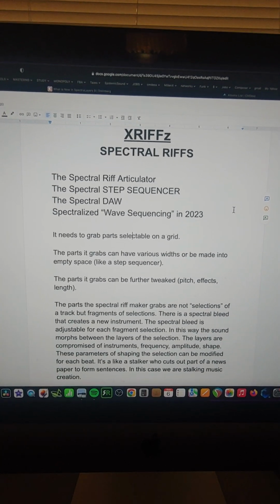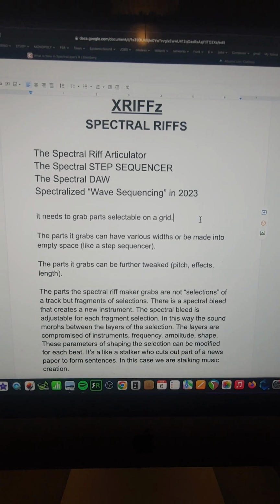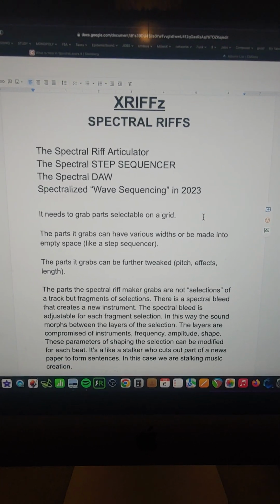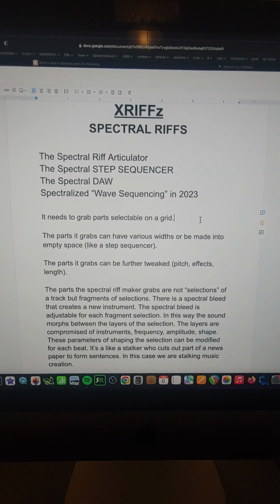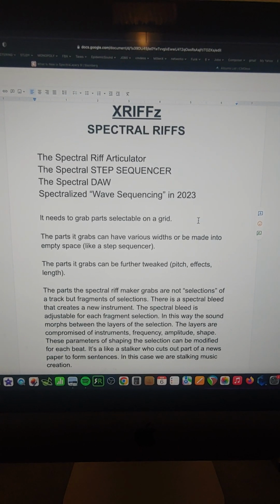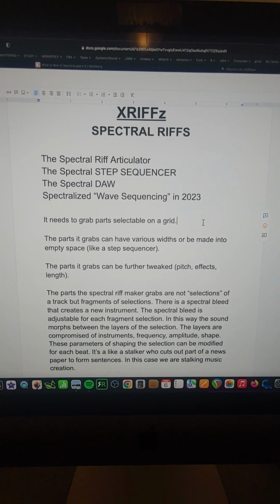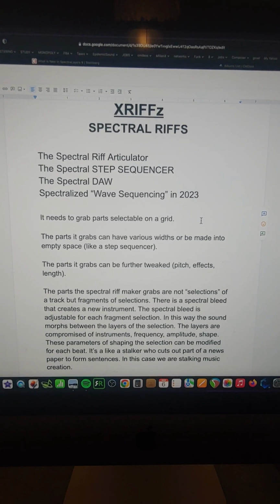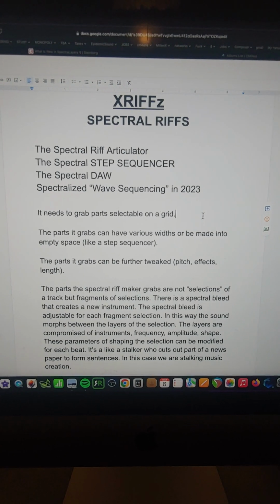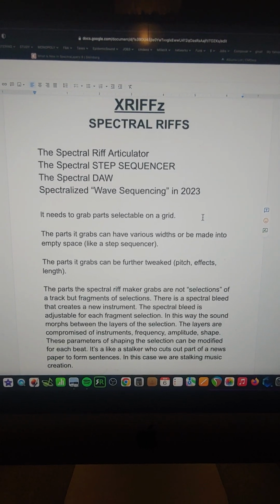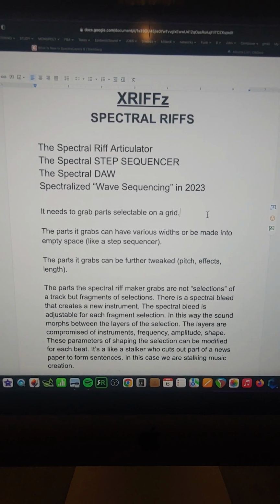Anyways, the first thing is it has to grab parts selectable on a grid. If we're thinking about something like a DAW, like Spectral Layers, you would see a pattern-based grid of maybe 16 beats, etc., where you would be able to select within those 16 beats the part that you want to either utilize, repeat, or adjust accordingly, or have not play at all.